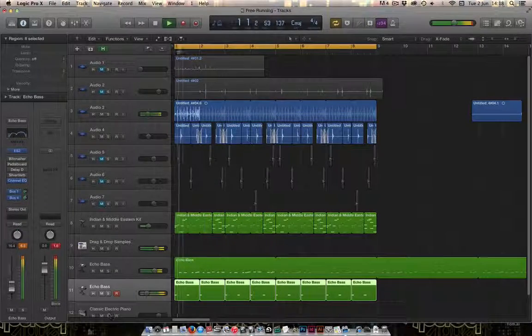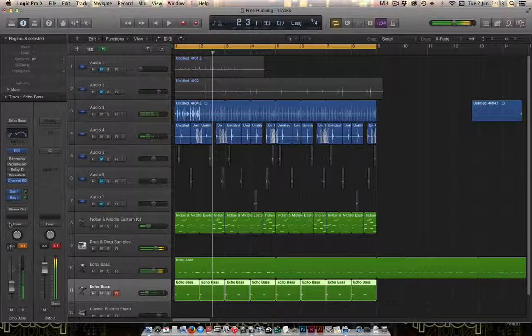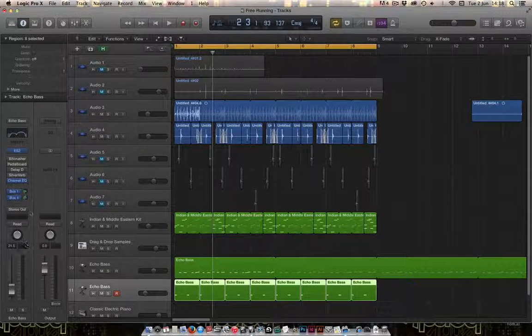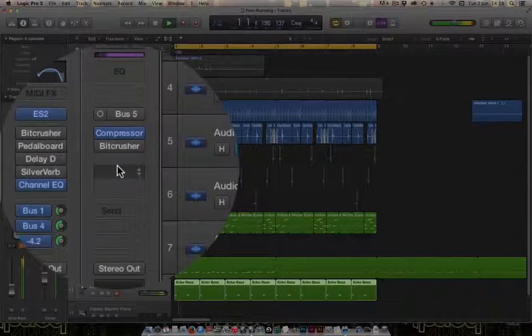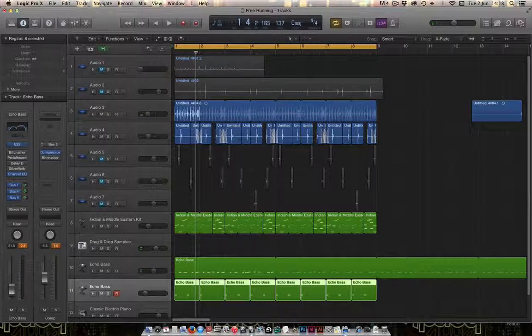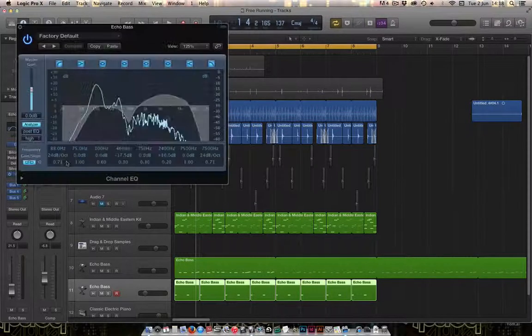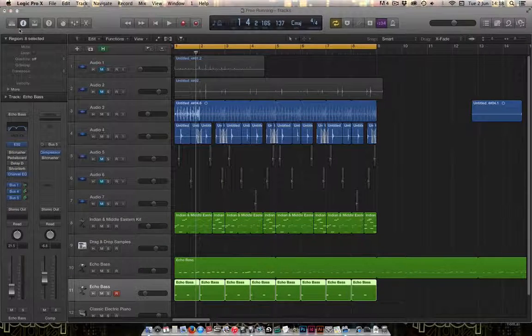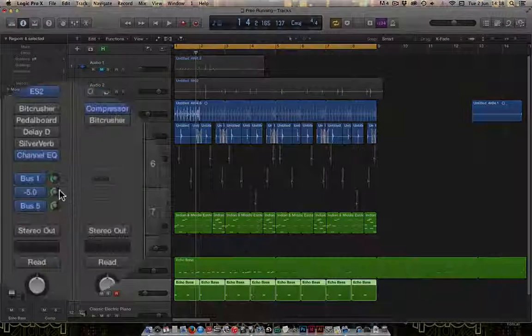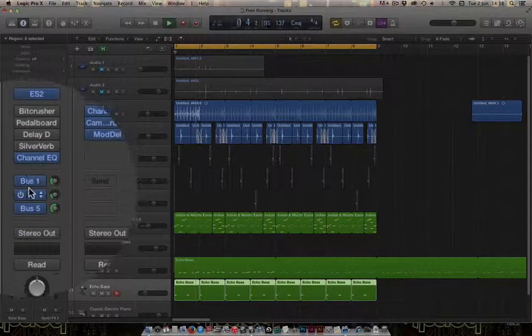Stuff it, we'll just go with what we've got. I tell you what, we're peaking a lot and it's not really cutting through, so I'm going to send it to that compression send that I created without the bit crusher on it. Still peaking a lot, okay. Let's pull this down a bit. You know what, when I sent it to this, I don't think it was helping it an awful lot.